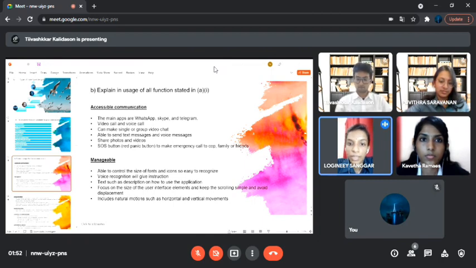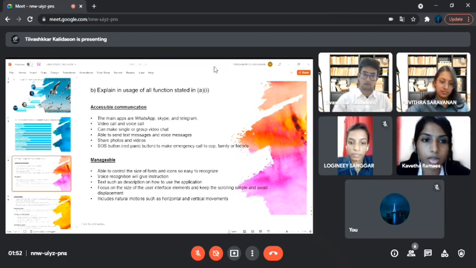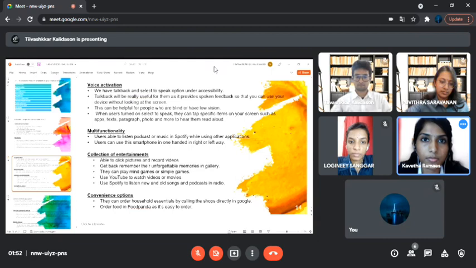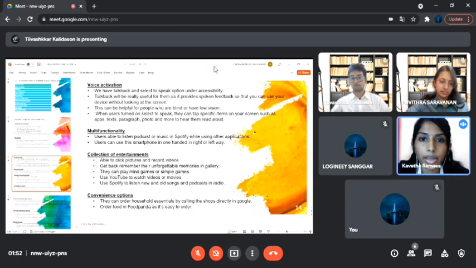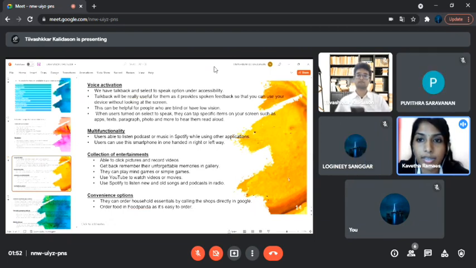And now, voice activation. We have TalkBack and Select to Speak options under accessibility. TalkBack will be really useful for them as it first provides spoken feedback so that you can use your device without looking at the screen. This can be helpful for people who are blind or have low vision. When users turn on Select to Speak, they can tap specific items on the screen such as ads, text, paragraphs, photos, and more to hear them read aloud.